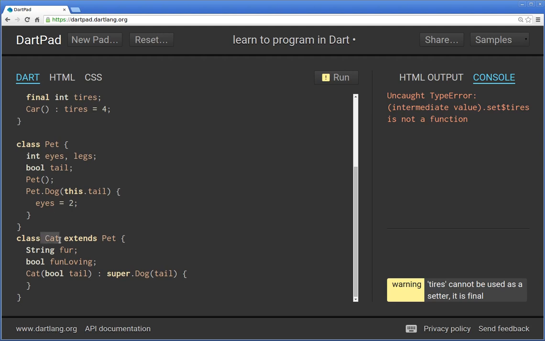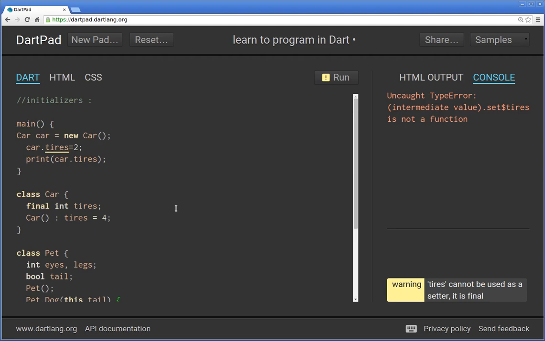Class cat. This is by far the most common area where I see the initializer, when you're actually talking about inheritance and superclasses. Okay, so I hope that is clear.